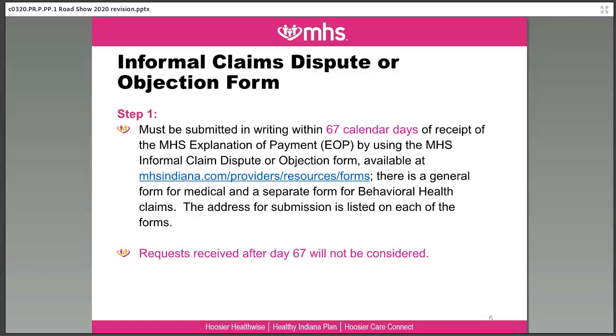So, discussing step one, our informal claims dispute or objection form. Those must be submitted in writing within 67 calendar days of receipt of the MHS explanation of payment, or EOP, by using the MHS informal claim dispute or objection form available on our website. We provided the link here for you to go to our forms section. There is a general form for medical, and there's also a separate form for any behavioral health claims issues. The address for submission is listed on each of these forms. Just a reminder that any request received after that 67-day window will not be considered by MHS.